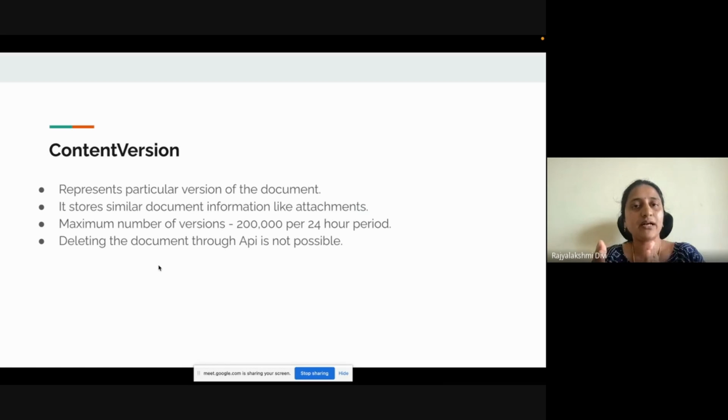But when you are uploading from the Apex side, you have to create it manually in the code itself. And the maximum number of versions per 24-hour period is 2 lakhs. Regarding deleting, we can delete a document, but we can't delete the content version directly from the UI side. We have to delete it from the Apex code.